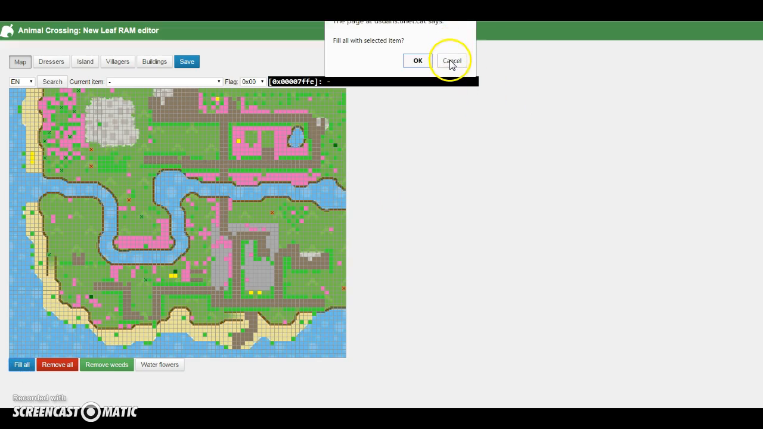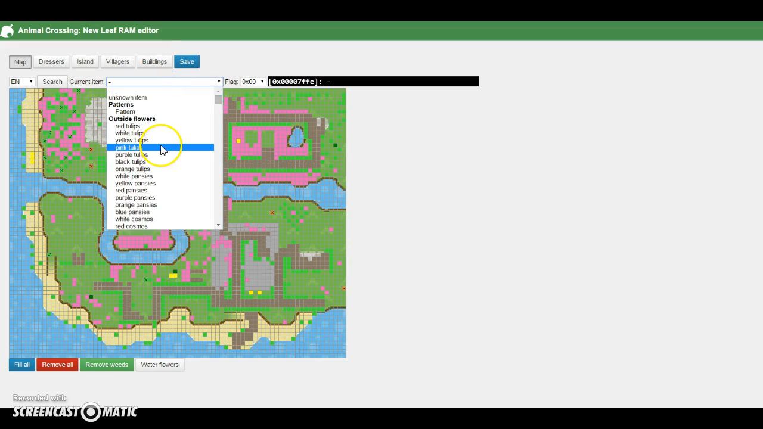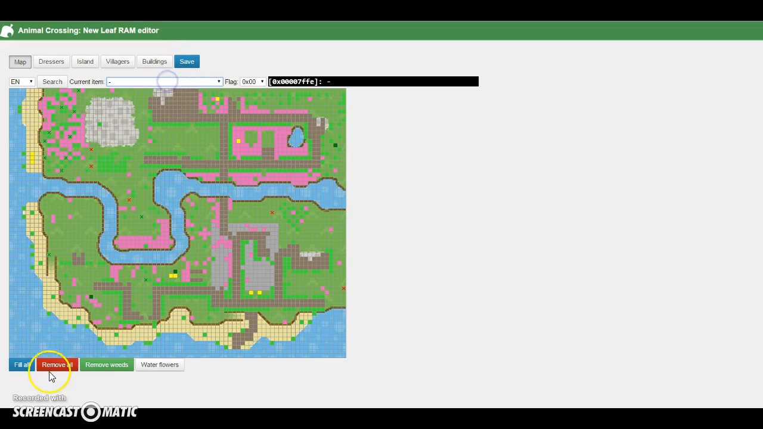Oh no, it says fill every slot with expected item. So if you wanted every item in your town to be like pink tulips, then you could do that, I guess. Remove all would be take everything off of your town, which I don't know why you'd want to do that, but remove weeds, that's get rid of all your weeds, so I'm okay with doing that. And now I don't have any weeds. And then water all your flowers, which is good because I am lazy.